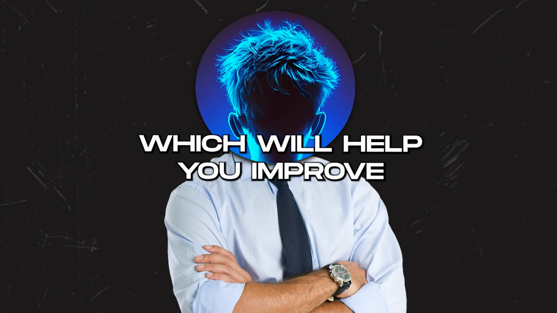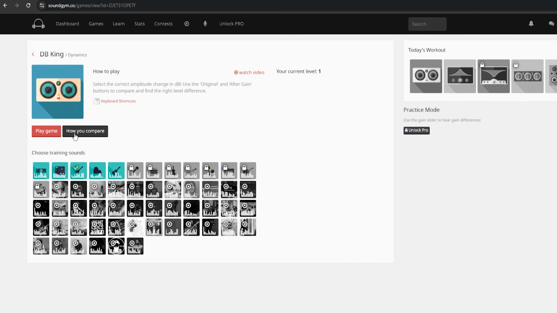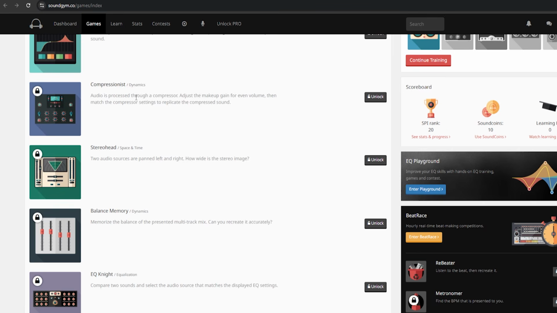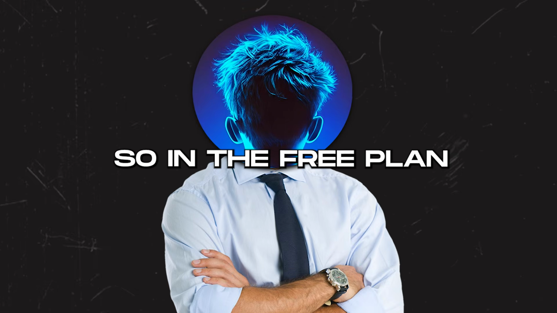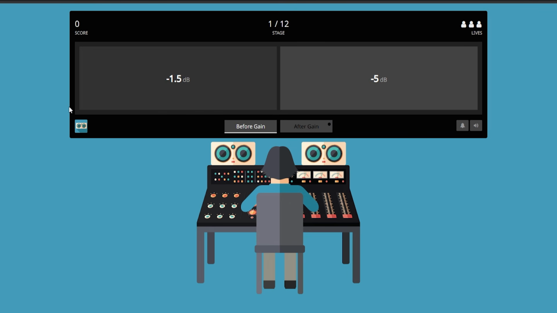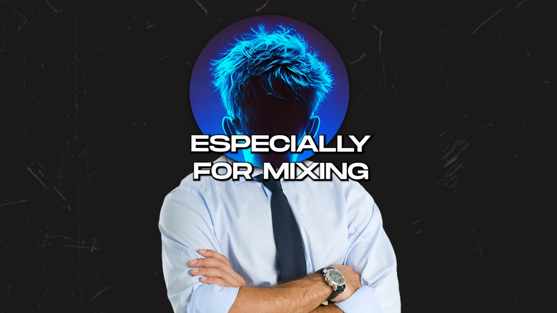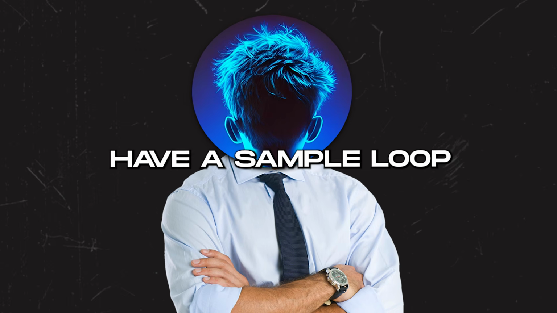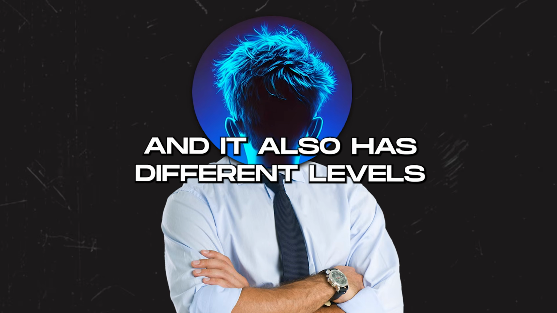Now, the third tool, which will help you improve your mixing, is SoundGym. SoundGym is a game, but for music producers. You have a bunch of games, but as you can see, these are locked because I have the free plan. My mom is kind of homeless. So in the free plan, we get only 2 game modes. The first is debugging, which is not that great in my opinion. But the second one is Peak Master, which is pretty good, especially for mixing. In this mode, you have a sample loop with a peak EQ and you have to guess the boosted frequency range and you will get only 3 chances and it also has different levels. It's a pretty fun game.